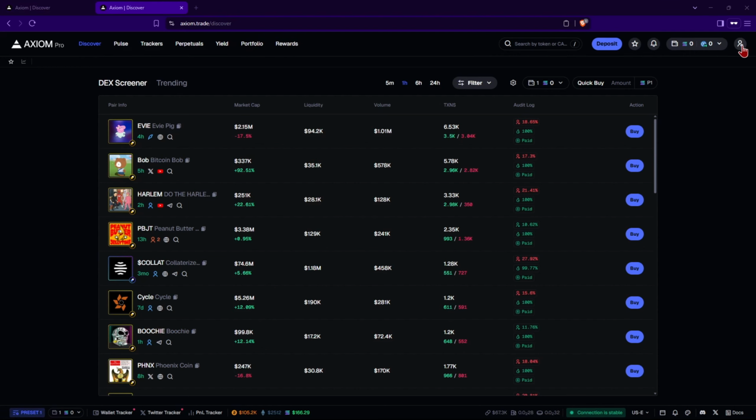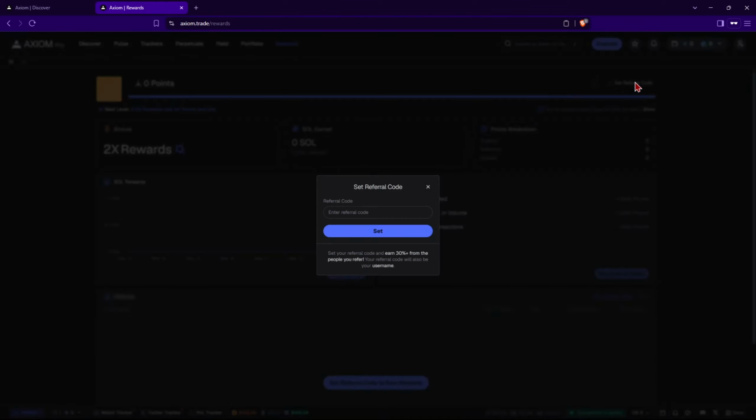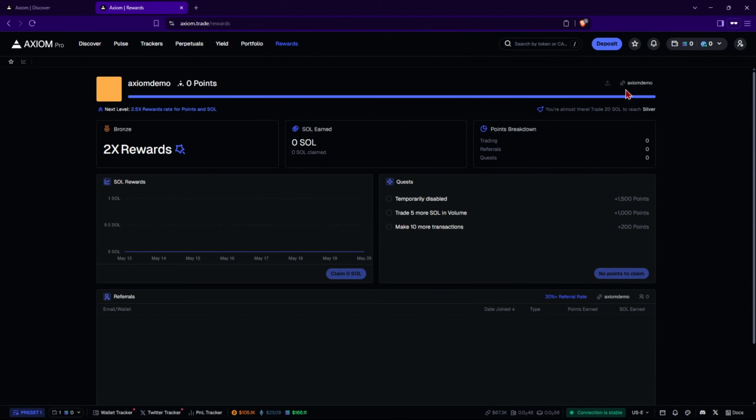Alternatively, if you click on rewards, right here at the top right-hand corner, you can click on this and set referral code. Right here, you can enter in anything you would like. For this example, I'm just going to enter in Axiom demo and hit set. As you can see, the link was successfully created.